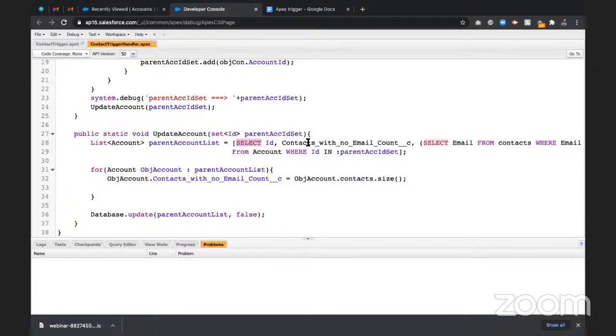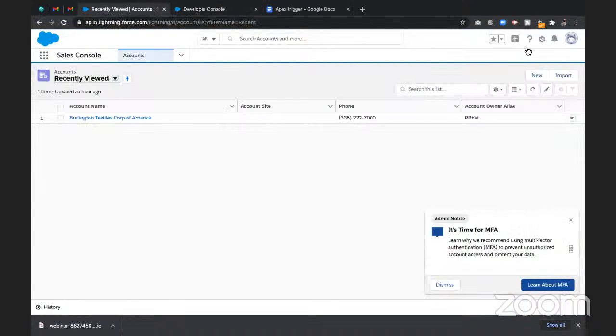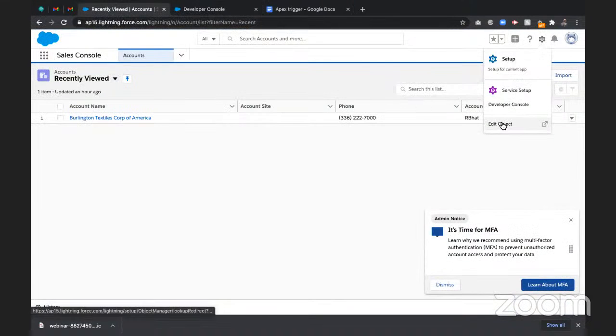So select ID. This is an inner query, and you can see that here I'm checking for contacts. Usually the API name for a contact is only contact, but the relationship name between account and contact is contacts. So when we do any inner query, we have to put the relationship name here, and let me show you where you can find that.